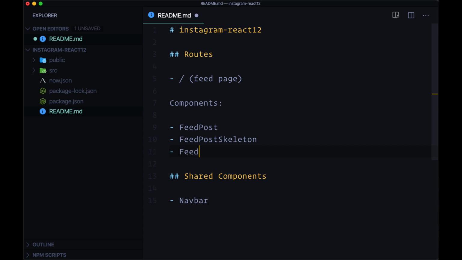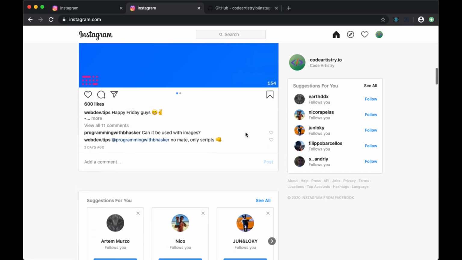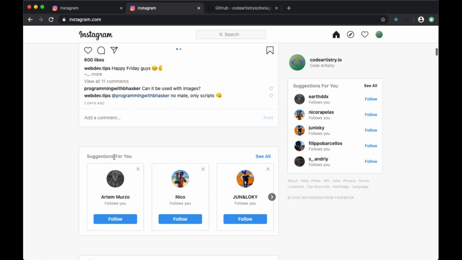We'll have a component called feed side suggestions. And when we scroll down, we noted that after the second feed post, there was this list of some more suggested users for us to follow that really kind of mirrored this side area. Well, this again is another shared component.